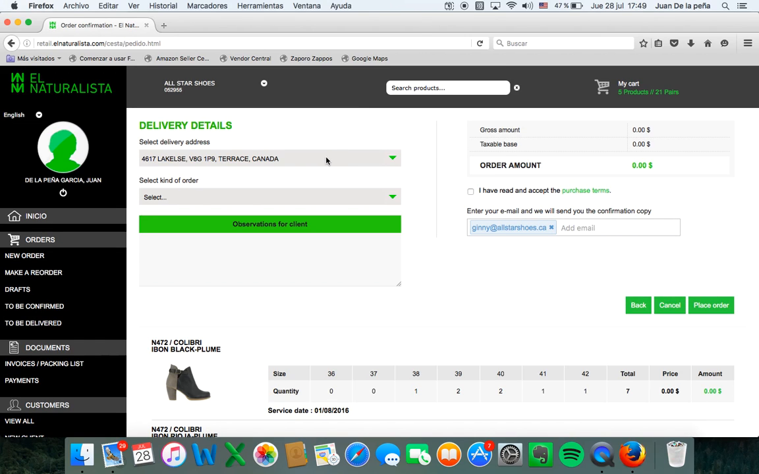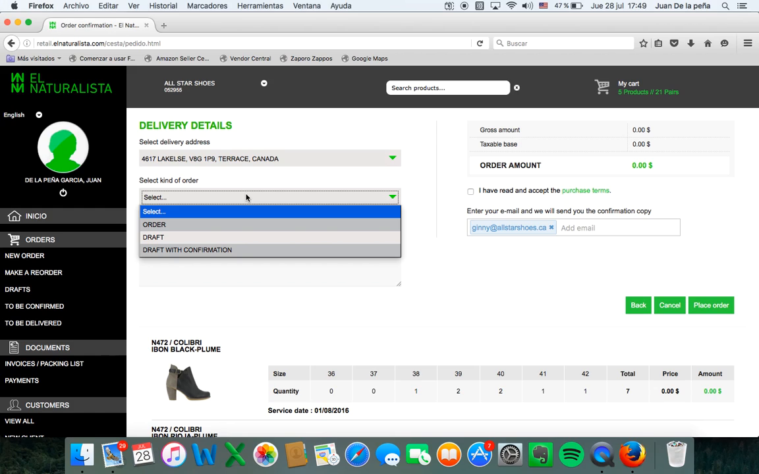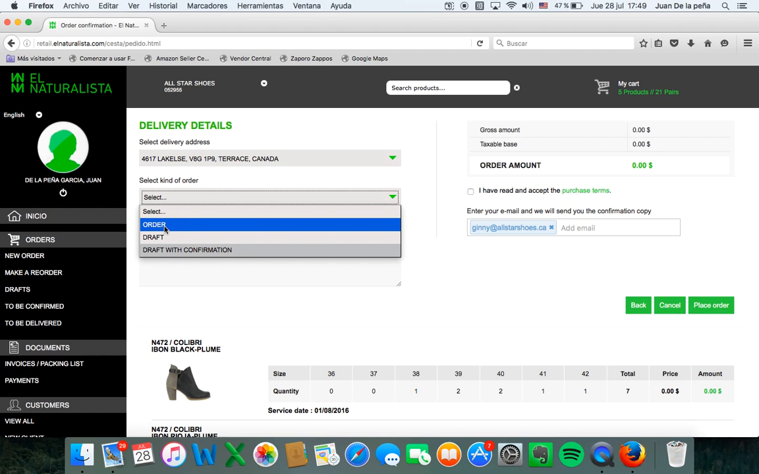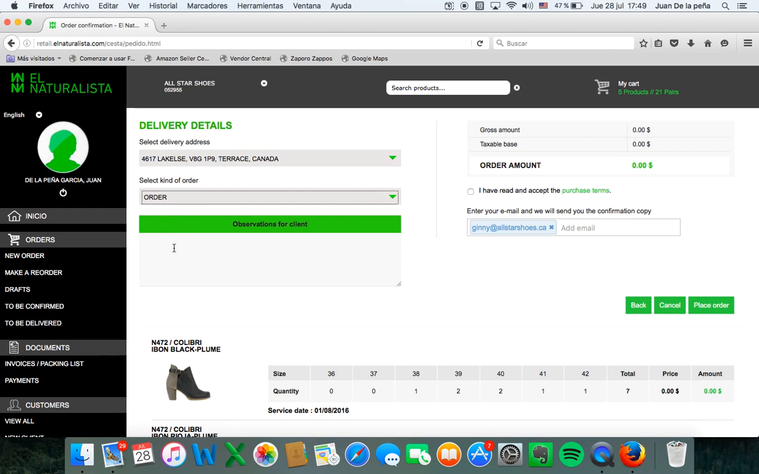So basically here I can select my delivery address. In this case we only have one location, so there is only one delivery address. I select the type of order. In this case it's an order. I made up my mind. I know exactly what I want. I found what I wanted. I'm happy. I want to place the order. And here I can make some comments like, please add some POP material to this order. Thanks.